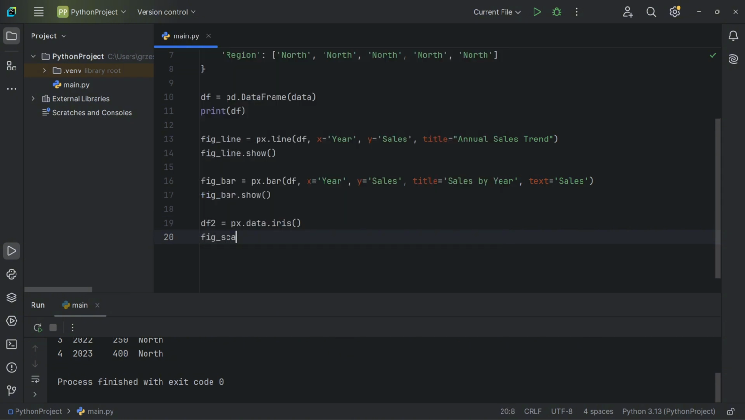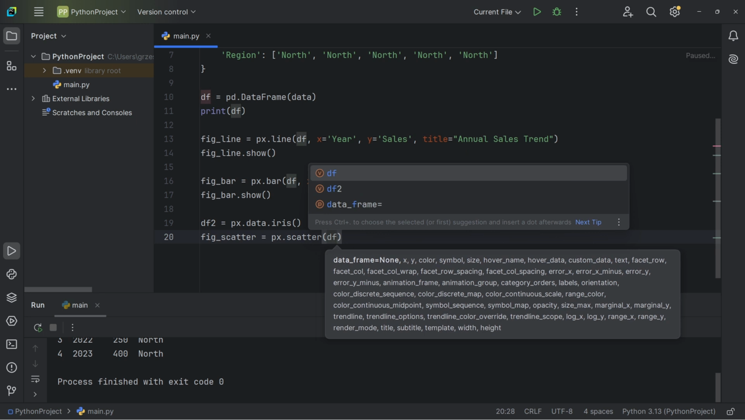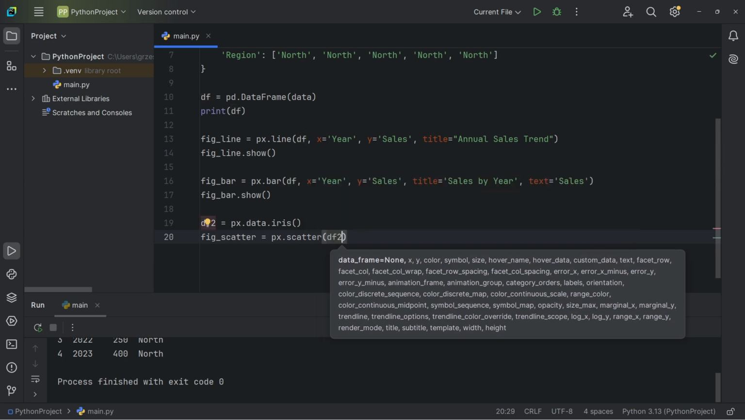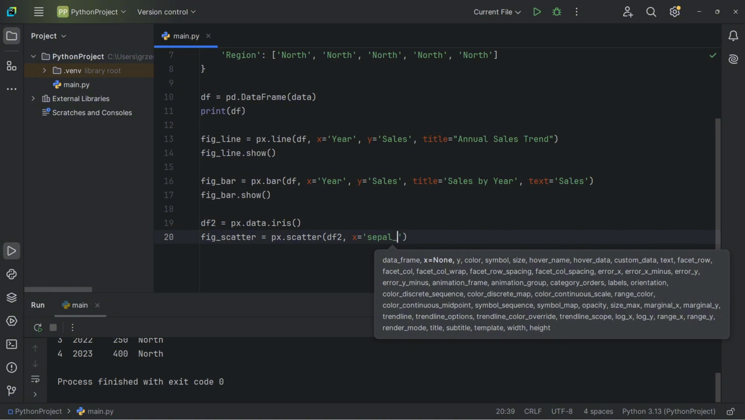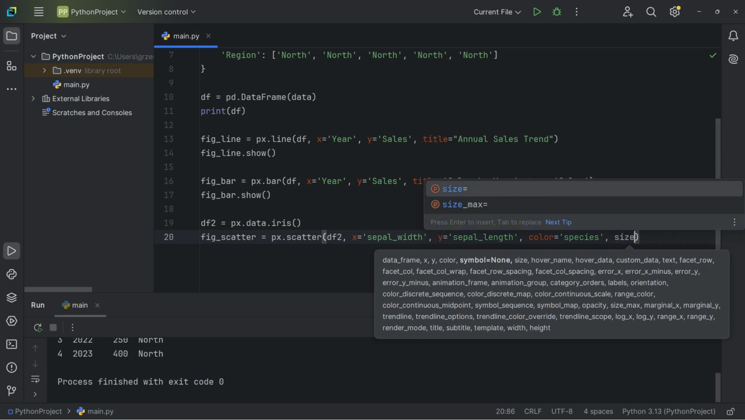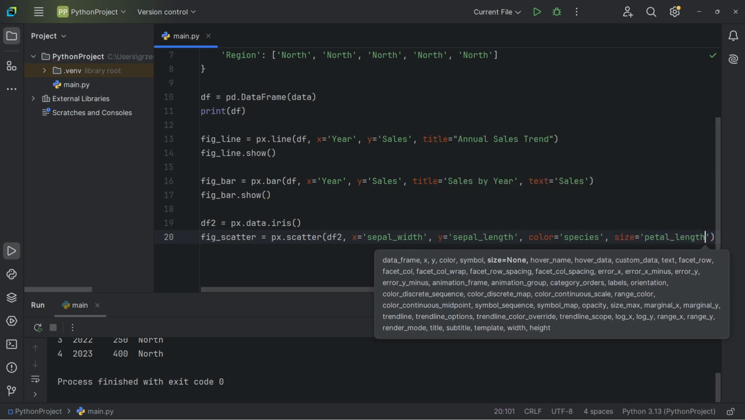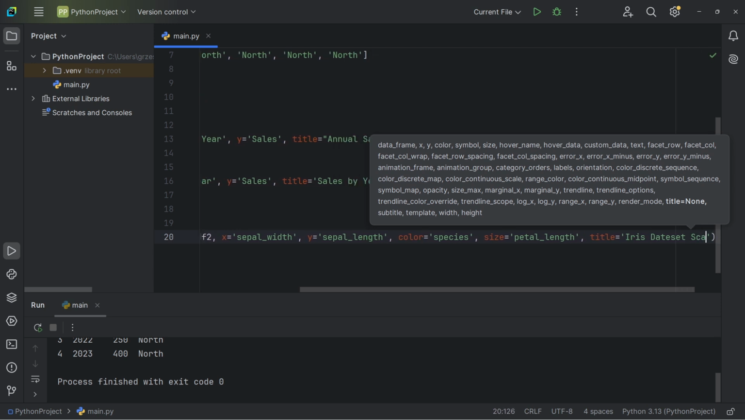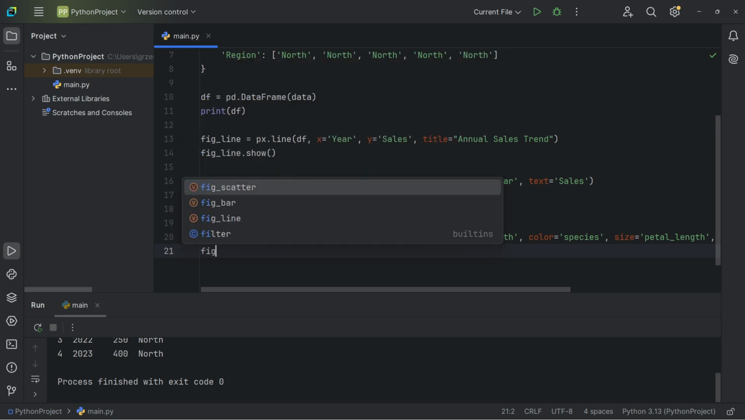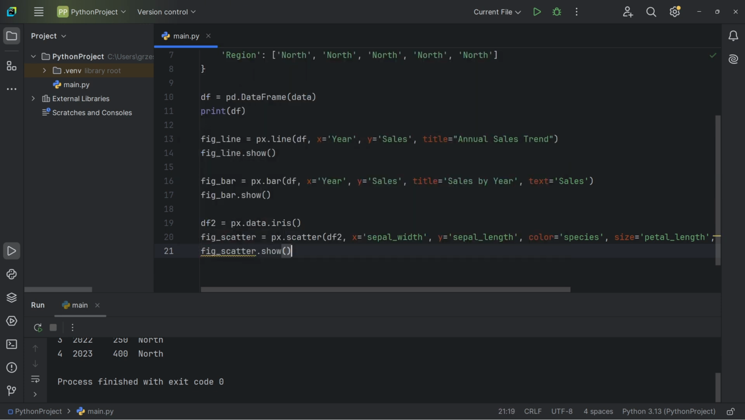So fig_scatter equals px.scatter, df2, because you know that we need another data frame. Over here, x will be sepal_width, the y will be sepal_length, color is species, the size is petal_length, and title will be iris dataset scatter plot. And we need fig_scatter.show, and we need to show it.